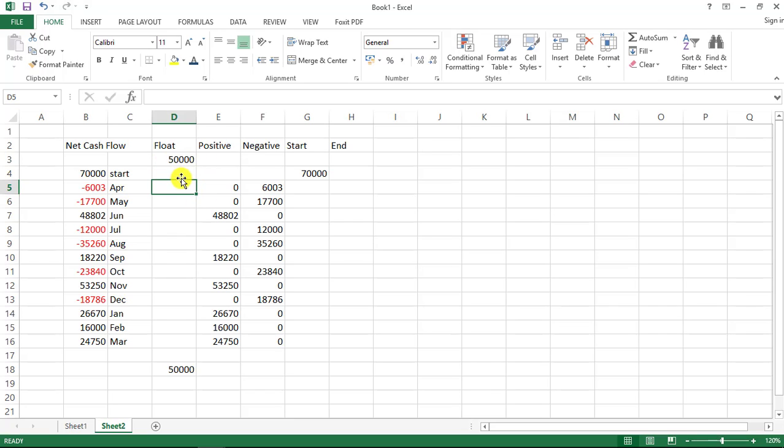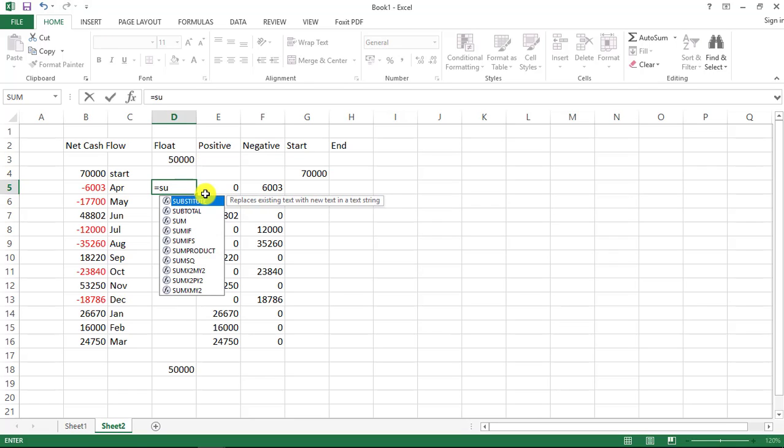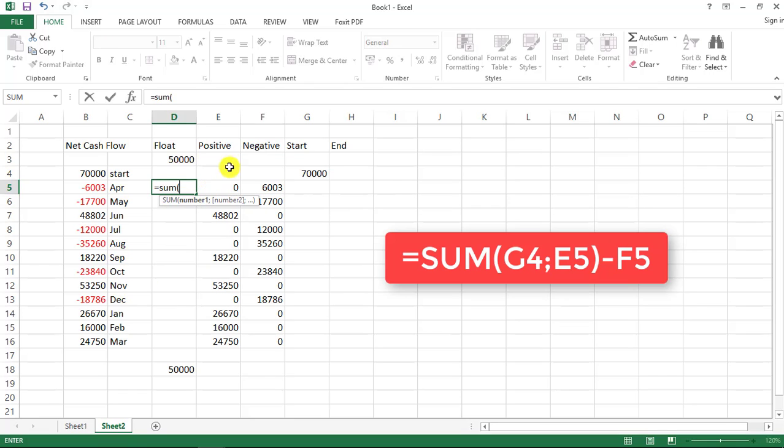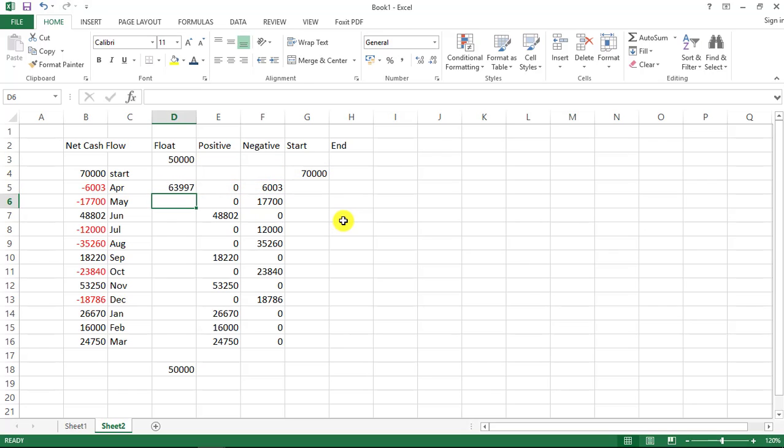To calculate the float value in April, we use the sum function between the start value and then the positive value, minus the negative value. But for May, the function will be a little bit different.